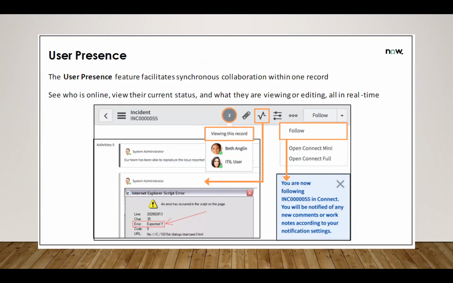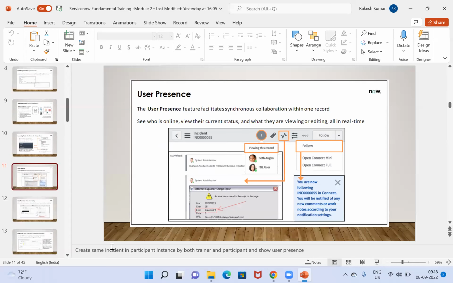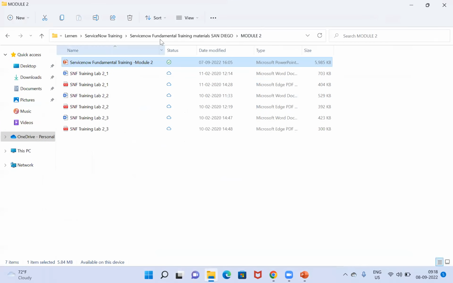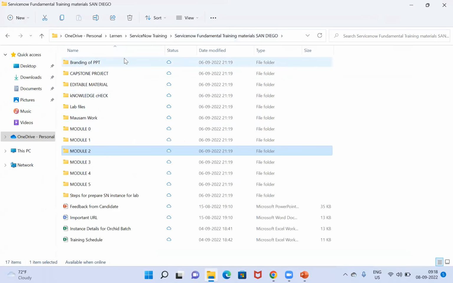What is user presence, right? User presence is when two people are working on the same record at the same time. So it is called user presence. Now to demonstrate it, I will ask a question. Have you logged into your system, any of you? Yes. Okay, so I will open this one and then you can tell me. I will show you upfront how it works.